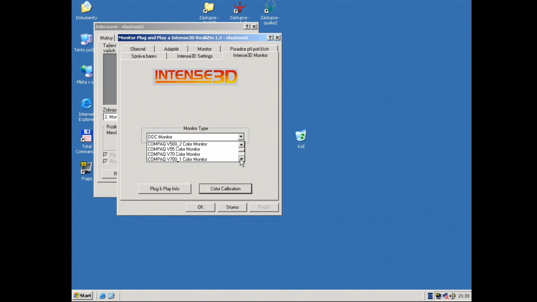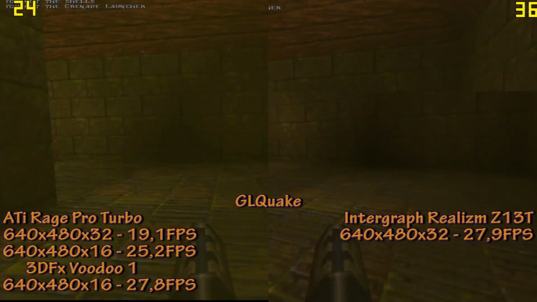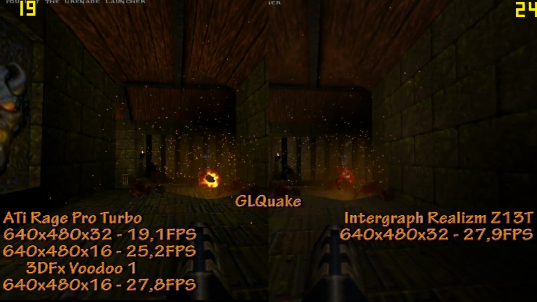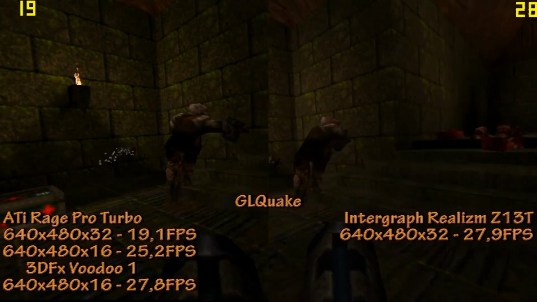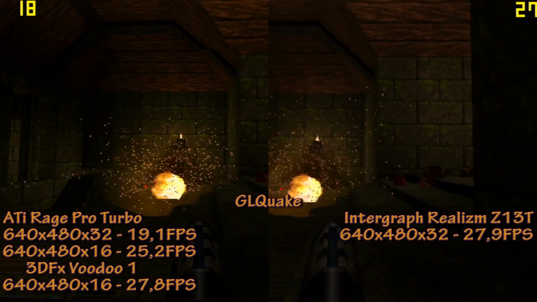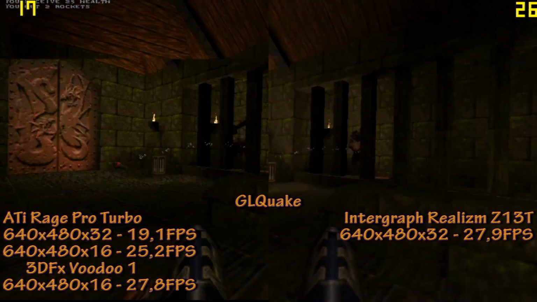That's it for drivers, and common utilities for viewing information such as ADA, hardware info, or power strip don't support these types of cards, so we have no way of detecting core and memory clocks. GLQuake in 32-bit color mode shows almost identical performance to a Voodoo 1, which was tested on a slower Pentium 3 CPU at 1 GHz.